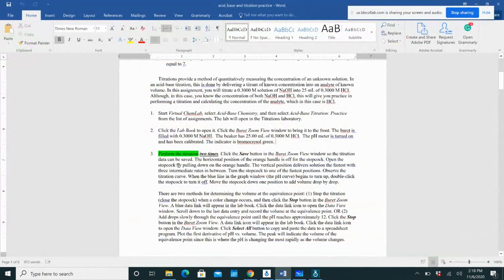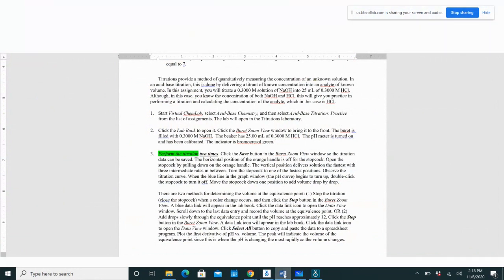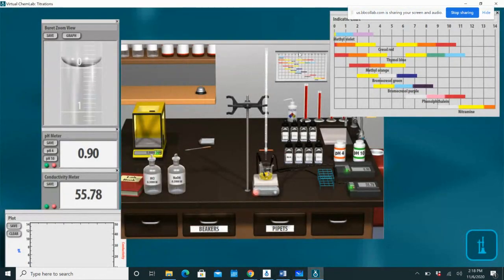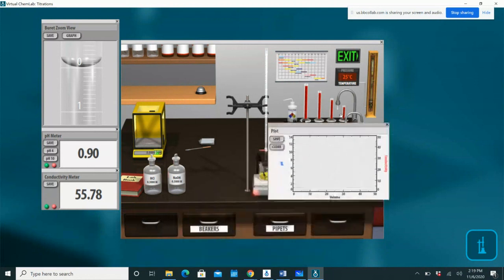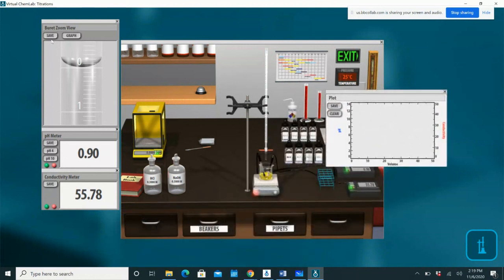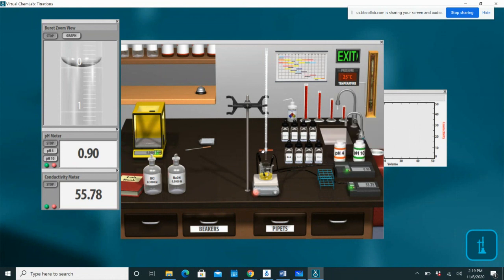Now this is the next question that I'm going to show you how to do. It says perform the titration 2 times, and let me show you how to perform the titration. The way to do the titration, and you can see this, is basically, before I do anything, I'm going to push the save button. Again, I repeat, you have to push the save button first. And after I do that, then I'm going to start delivering a certain volume of NaOH.